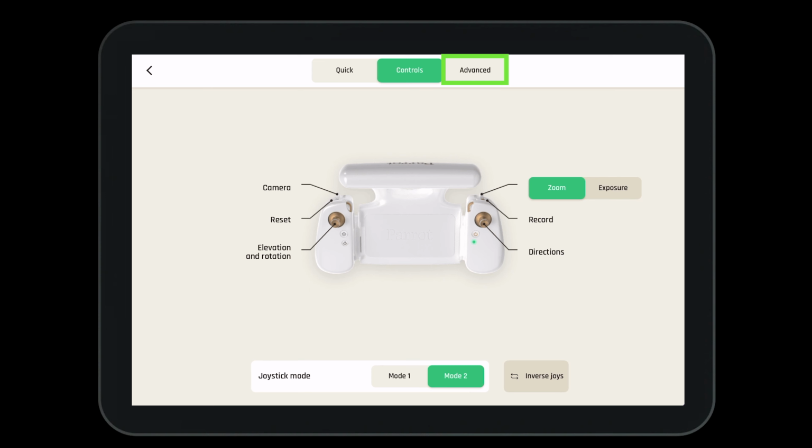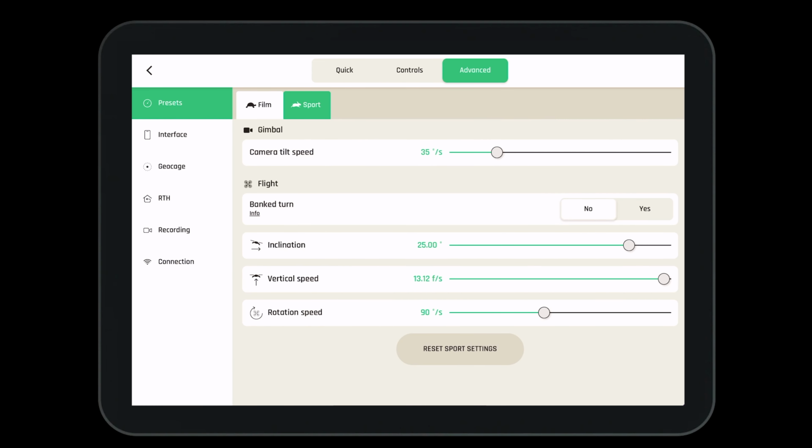Now let's go into the advanced settings. In the advanced settings, we'll first see our presets. Here we can adjust the controls to our liking. This will allow us to hone in on the camera tilt speed, if we would like the aircraft to complete bank turns, the inclination angle, the vertical speed, and the rotation speed. You will tune these settings into your liking as you fly the aircraft. To reset these options, press the Reset Sports Settings button.